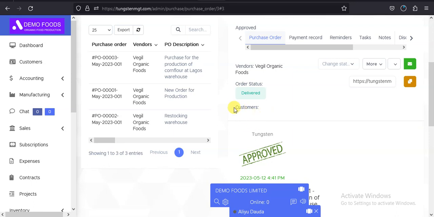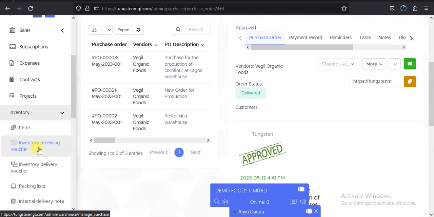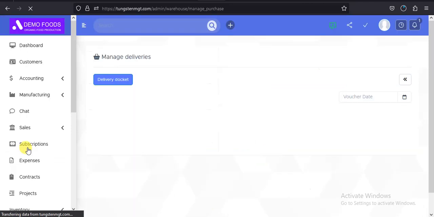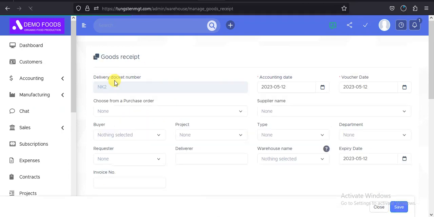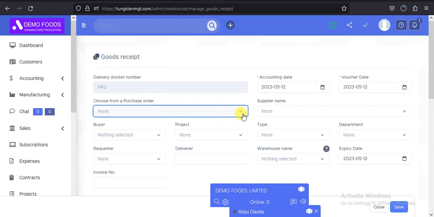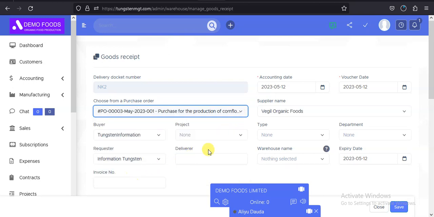So the next thing we need to do is to receive this inventory. To receive this inventory, we need to go to the inventory module. Then we need to create an inventory receiving voucher. So when we create the voucher, we just create delivery. Then we choose the purchase order. So this is the Lagos one.